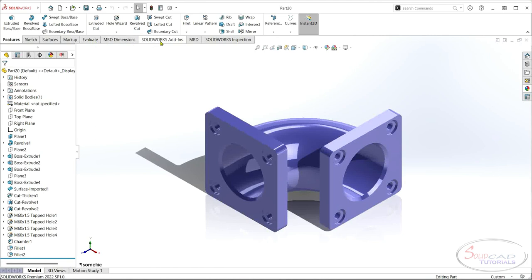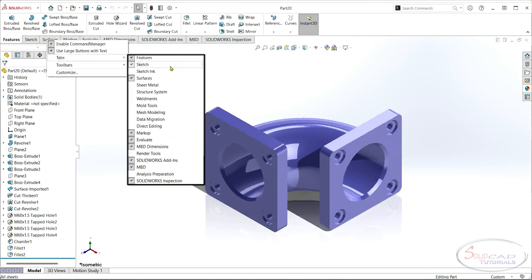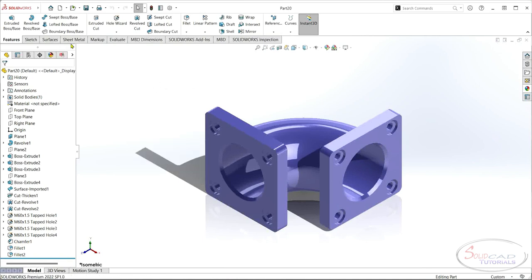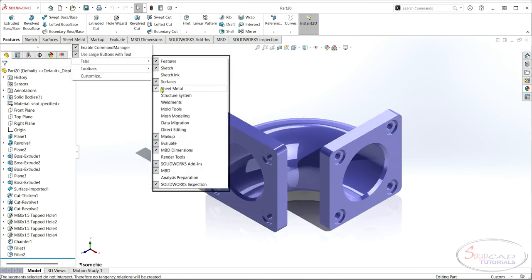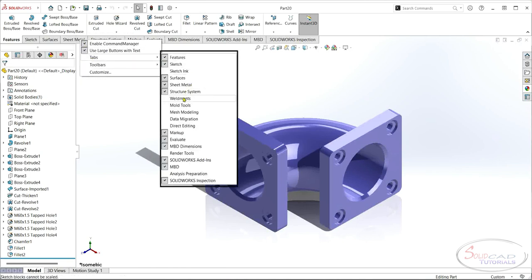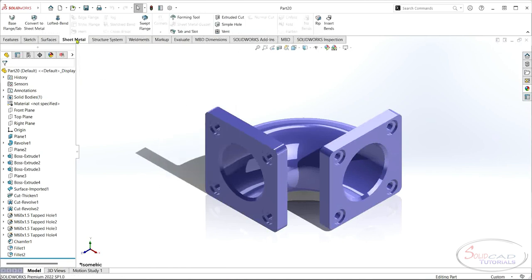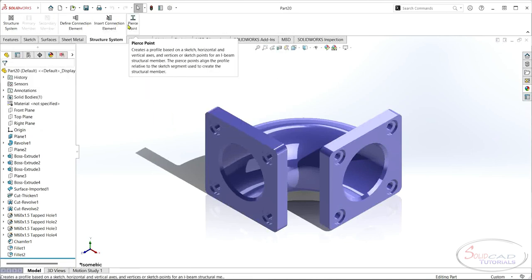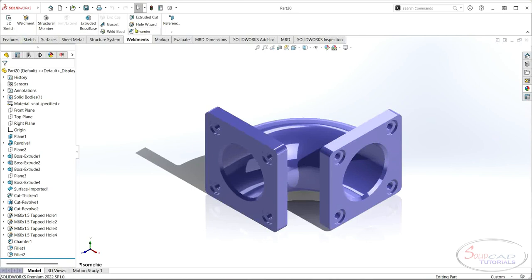Here we will see which commands are there in the tab. Here in the command tabs we will see tabs like sheet metal, structural system, weldments and many more. Now I am adding the structural system tab, and then the weldment tab. When you double click on a selected tab, the respective features are available to use. For sheet metal, structural system and for weldment all the features are available.